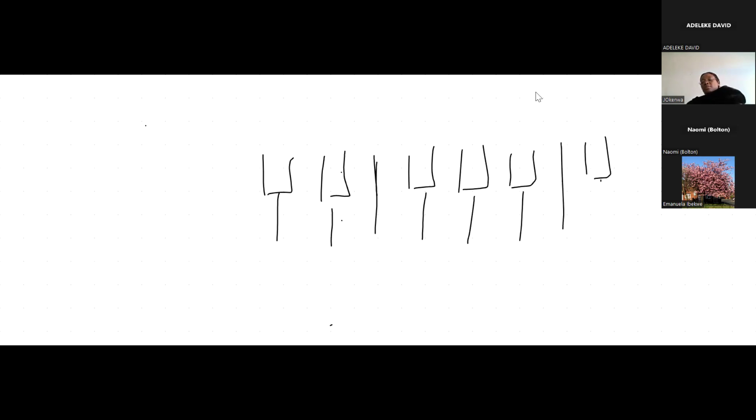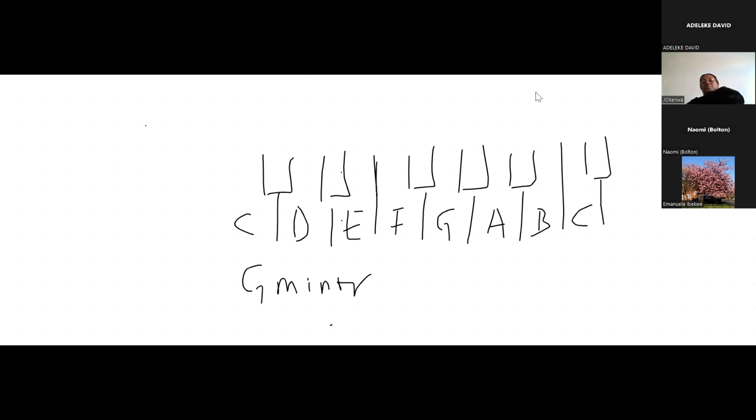Exactly. Okay, very good. So look at this. A, B, C, D. If your minor is G minor, G to A will give us a tone, which is 2 semitones. Then A to B flat will give us 1. So the relative major of G minor will be B flat.